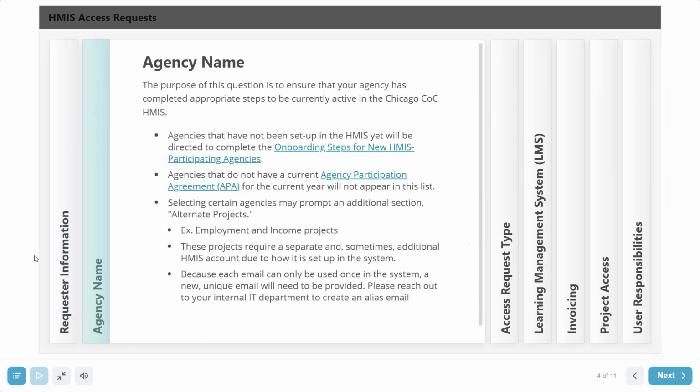All the forms will also be requesting what agency you are from. This is just to ensure that all the organizations on the list in the form have completed the APA and have gone through the appropriate process to be on the HMIS and to onboard new users. So if you are not on that list, then you will be directed to submit a ticket and complete those steps first. Then we will add you to the form, and then you can submit a request for new users.